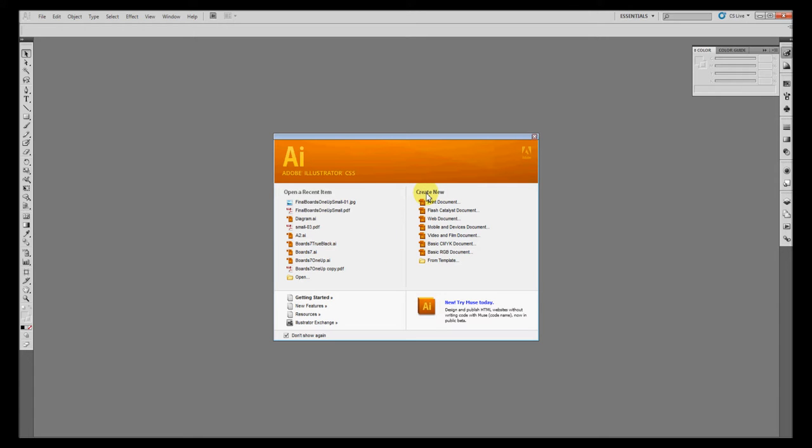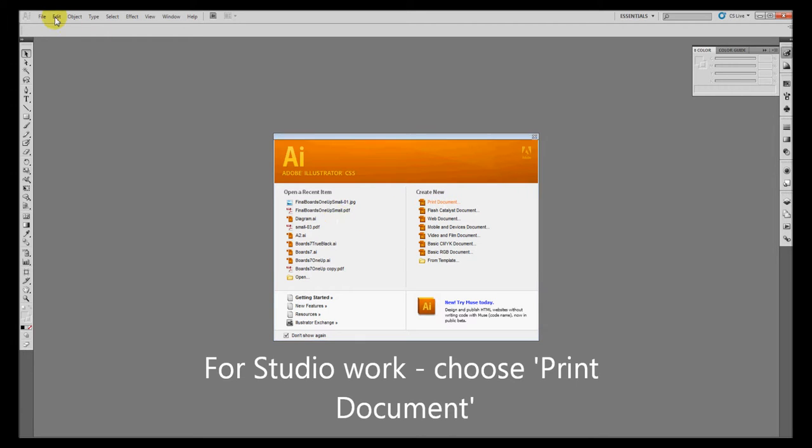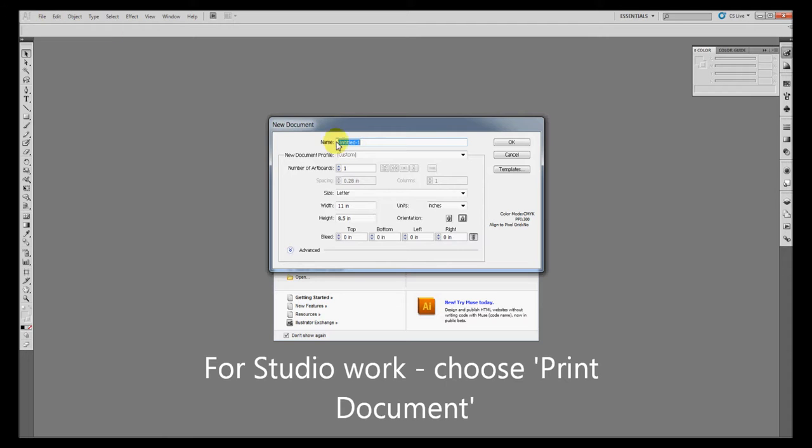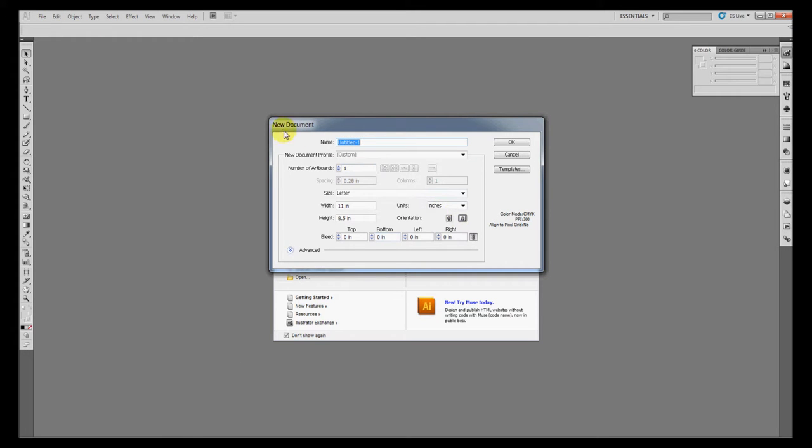What we're going to basically do is the same thing, which is go to Create New, and we're going to say Print Document. And you could also go to File, New. So this is what comes up if you either click on New Document or else go to File, New Document. You can name this something if you want. I'll name it Demo. And then the way Illustrator works is that you actually work with these things called artboards.